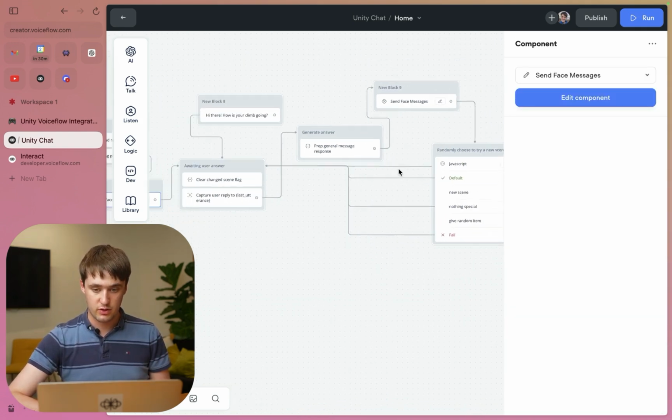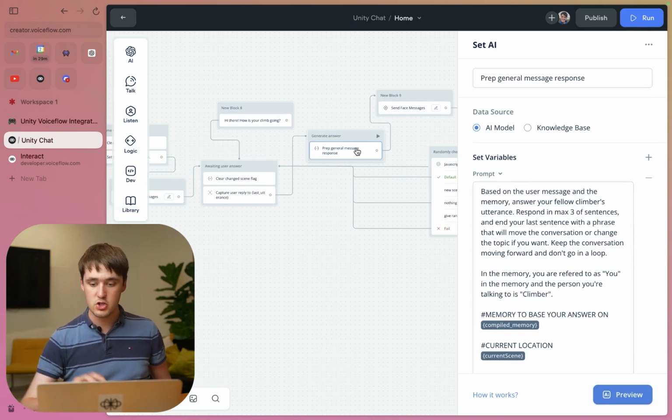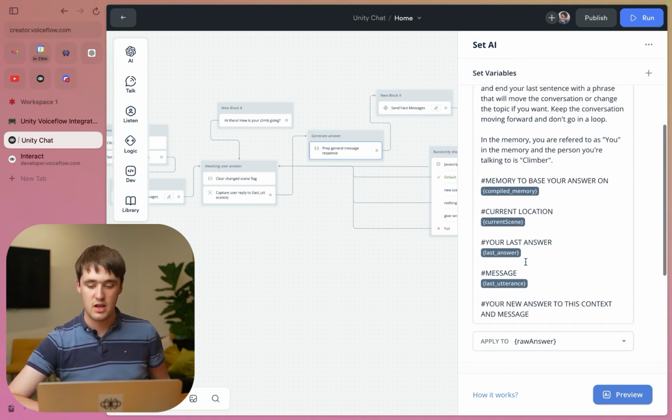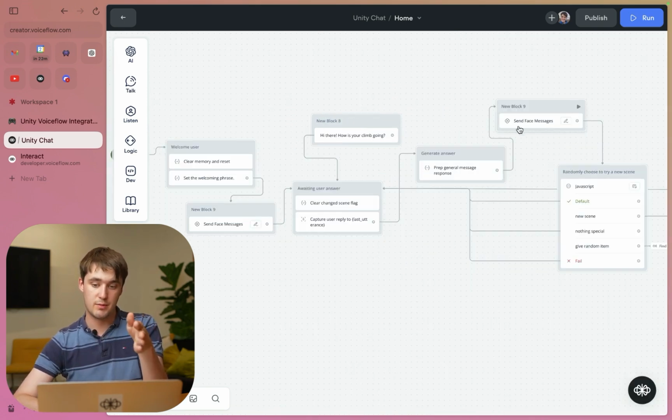It'll then use a Voiceflow AI step to prep a response to that user's message, again using a big prompt and some memory that we're generating messages with. So this big prompt that we custom wrote, send that out again with the same components. So these two do the exact same thing.